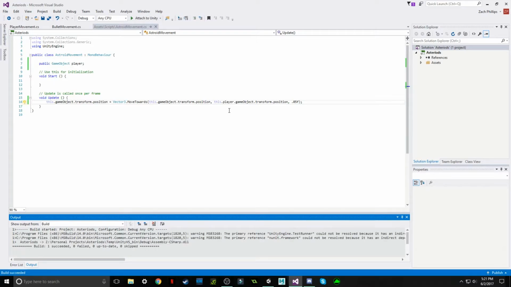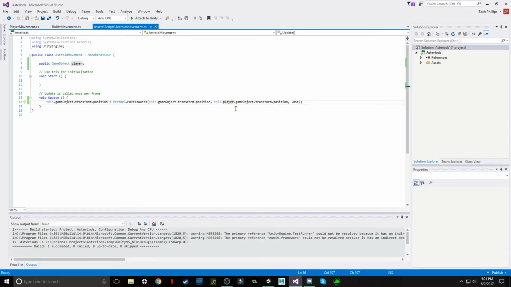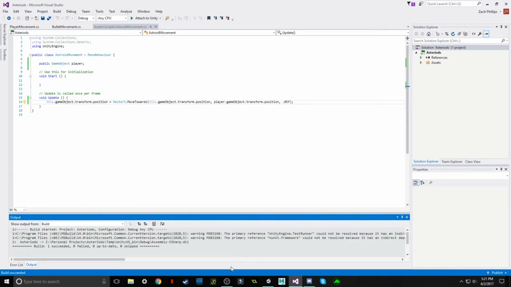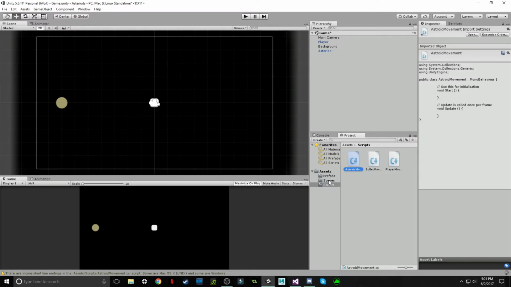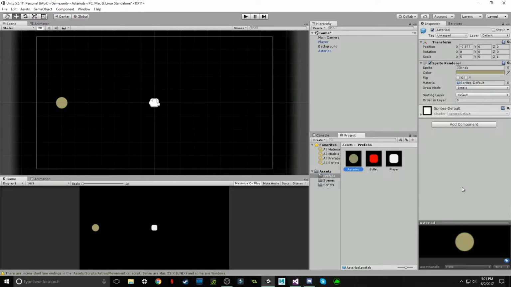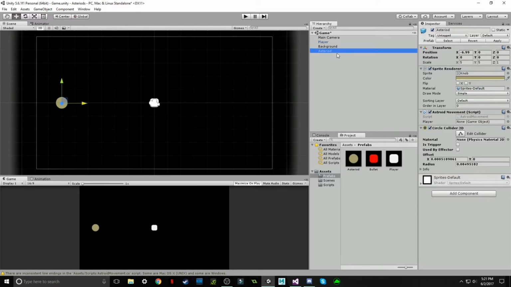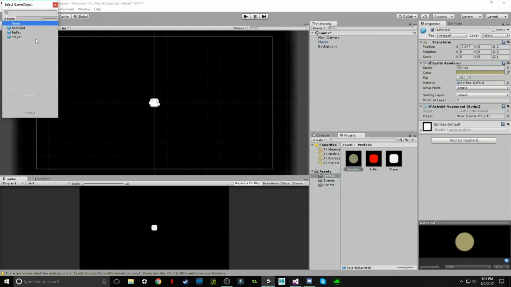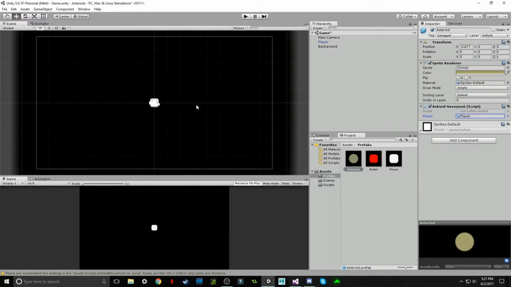Let's go ahead and build that. And actually, what am I saying? It's not this. That would refer to this. Let's go ahead and build that. Come over to here. We're going to attach that to our asteroid now. And we're going to say the player is, this guy gets deleted. Player is here. Now, we might run into a problem here.